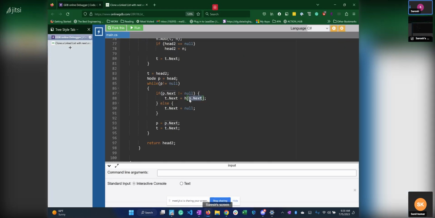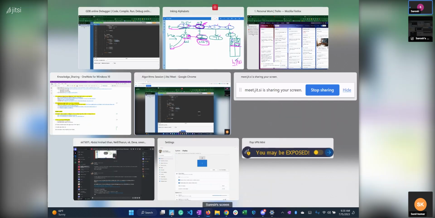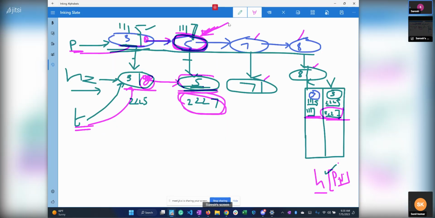Hash table of, we are supplying the next node of the original linked list. This is the next node, right? That means we are supplying this 1117. Then what will we get? We'll get the address of the 2227, right? That we need to connect to the t, right? T dot next equal to that value. Now this new 3 is connected to the new 5.